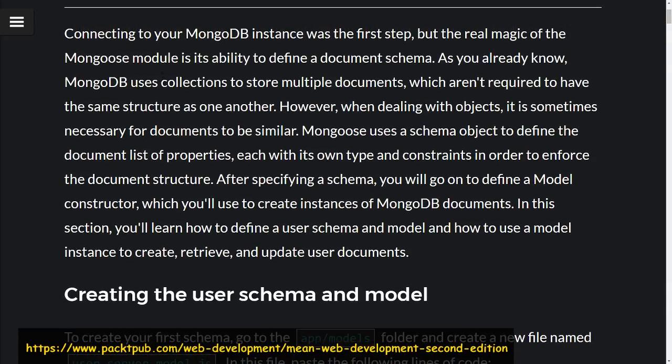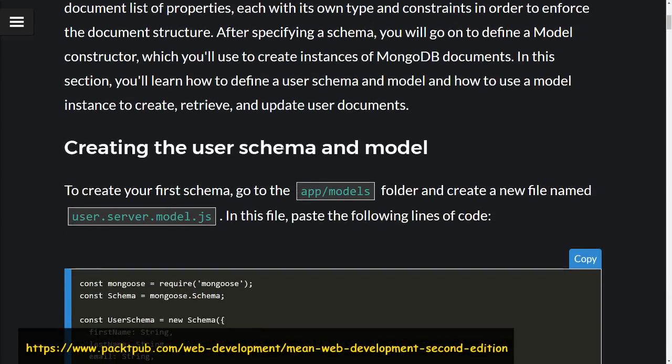Connecting to your Mongo database instance was the first step, but the real magic of the Mongoose module is its ability to define a document schema. As you already know, MongoDB uses collections to store multiple documents which aren't required to have the same structure as one another. However, when dealing with objects, it is sometimes necessary for documents to be similar. Mongoose uses a schema object to define the document list of properties, each with its own type and constraints, in order to enforce the document structure. After specifying a schema, you will go on to define a model constructor, which you'll use to create instances of MongoDB documents. In this section, you'll learn how to define a user schema and model, and how to use a model instance to create, retrieve, and update user documents.